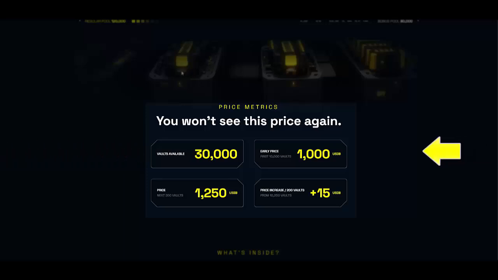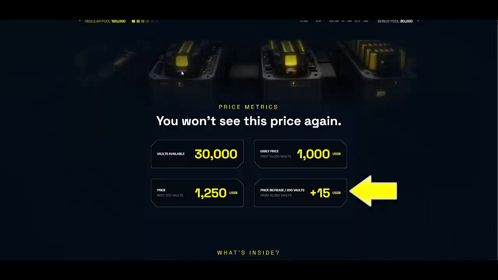So if you look right here, it says the early price for the first 10,000 vaults is 1,000 USDB, which is basically the stable coin on the Blast network. And if you look at this section right here, it says the next 200 vaults will be 1,250. So that's a price increase of $250. Okay, so this is why you want to get in early. And then the next section right here says a price increase. So after they sell the 10,200, that 10,201st vault will cost 1,250 plus $15, which will be 1,265.